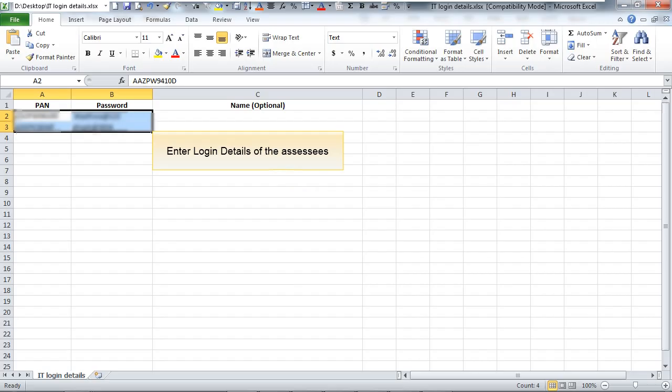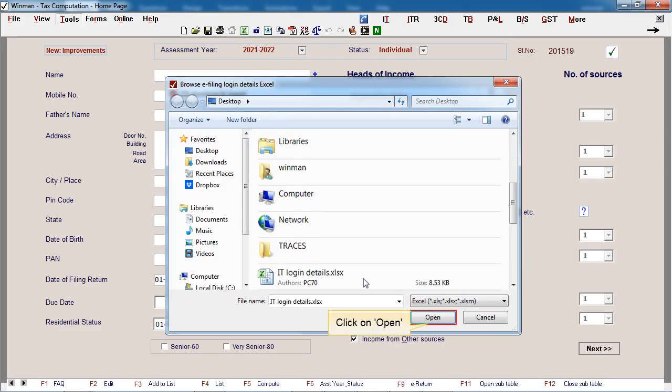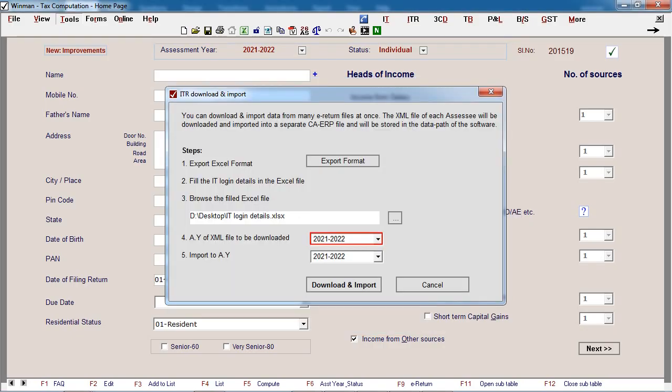Enter login details of the assessees. Open the file from the saved path. Click on Open. Select the assessment year of XML file to be downloaded. Select the assessment year to import XML.